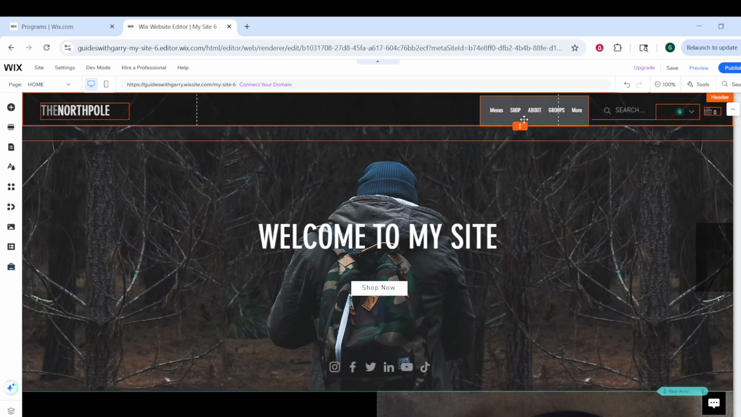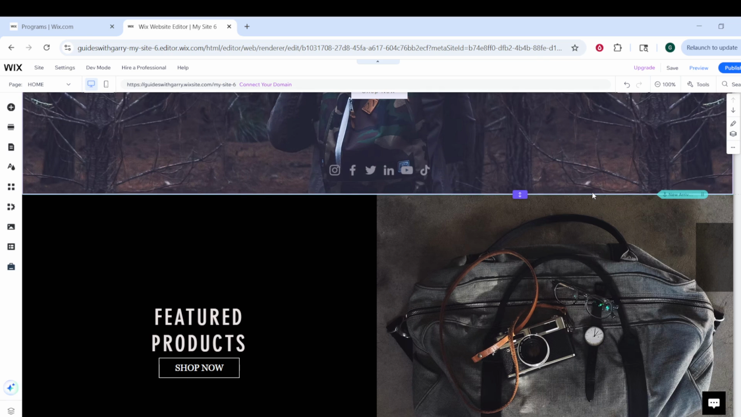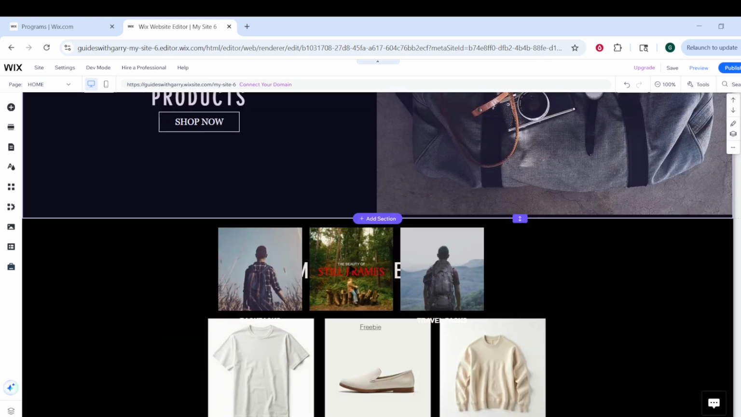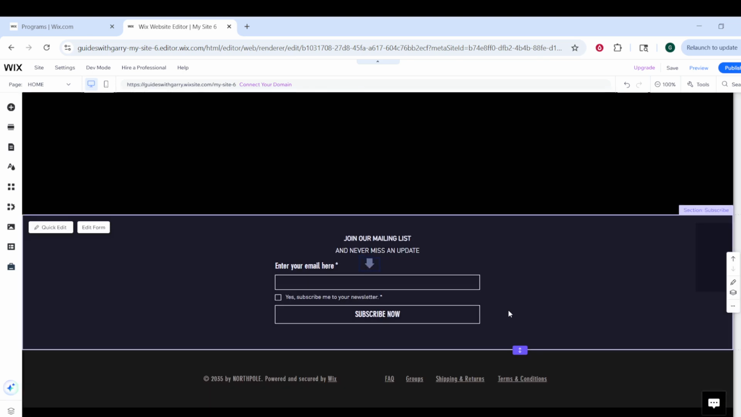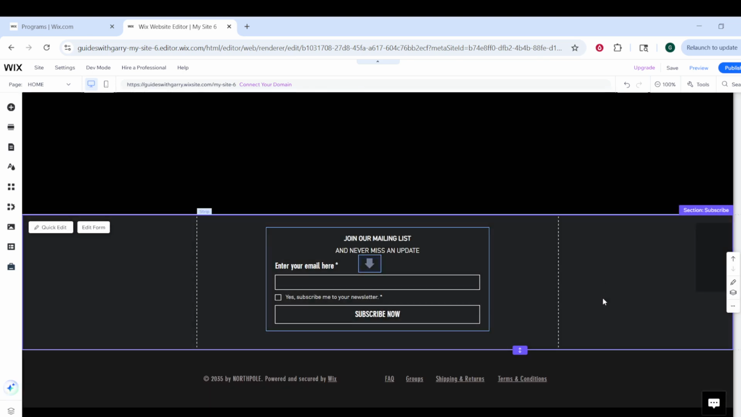After that, scroll to the bottom area where the footer is located. Once you are there, click on your footer area in the editor to select it. Just like with the header, selecting the footer makes sure Wix shows the correct resize handle for that section. Now locate the small handle at the top edge of the footer. This is the control used to adjust the footer height.